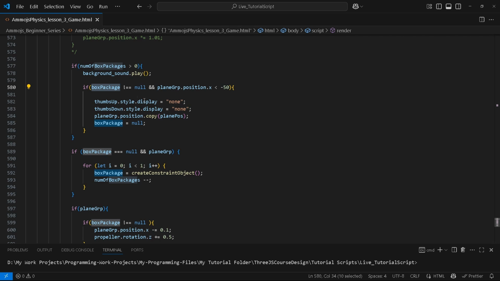In here I'm just checking that the box package is not null, so it means that it is active, and then I'm checking where the position is. If the package is active and the position of the plane is lower than -50, then I'm going to turn off the thumbs up display and the thumbs down display. These are just the icons that keep showing up every time you make a drop. So I'm turning off the display for those, just to make sure that it's always off and never on when it's not supposed to be.